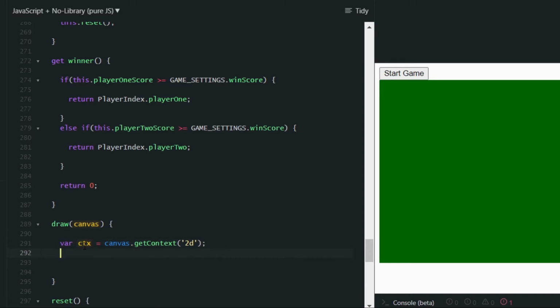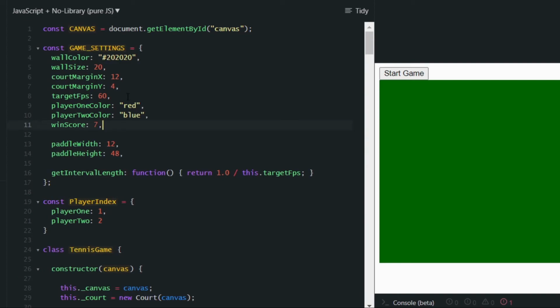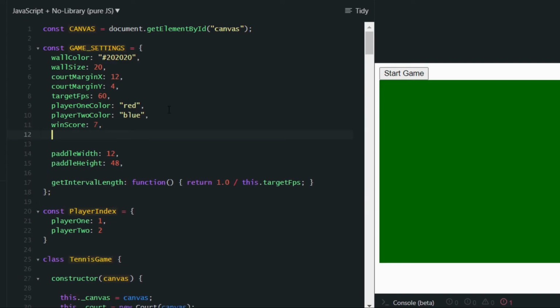We're going to get the 2D drawing context, rendering context, and we need to set a font for us to render the score with. So I'm going to set the font property of the context to a CSS style font family. And again, I don't want to hard code it here, so I'm going to add a property to our game settings constant.